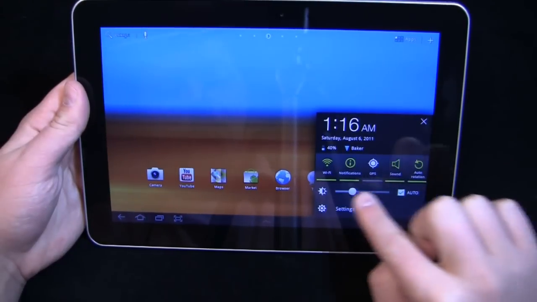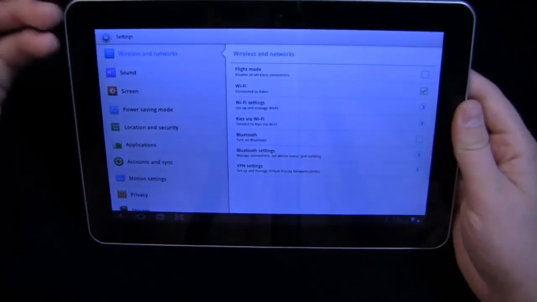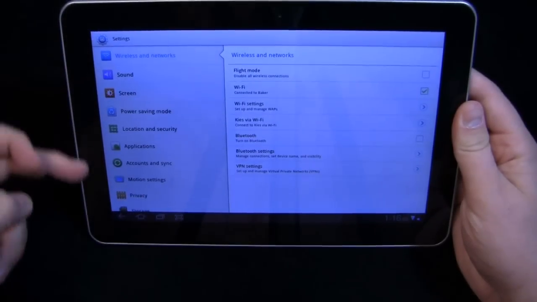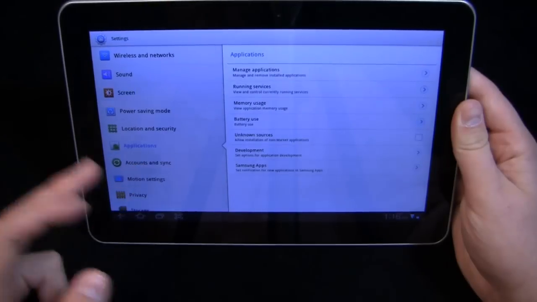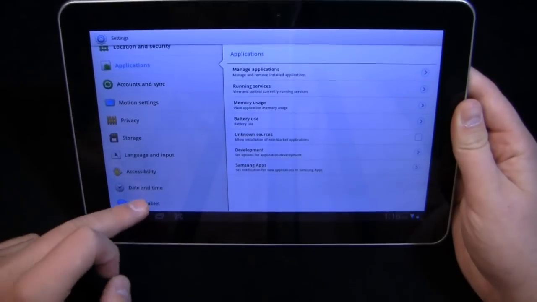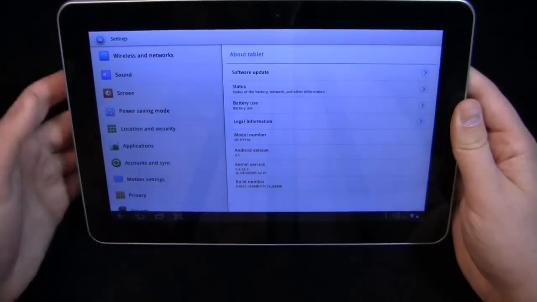So very different there. You can see auto adjust the settings, or auto adjust the brightness rather, and the settings. A little bit of a difference here. So mostly just icon changes. You can see these icons are colored, and we can go down here to screen, for example. We can change things, applications, kind of the privacy and about the tablet, and more. So Android 3.1 on this bad boy.